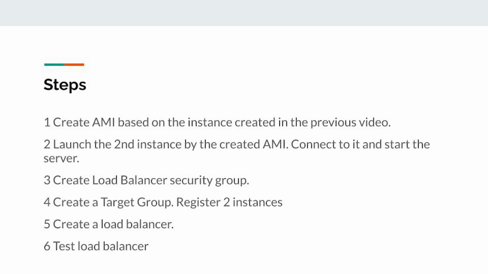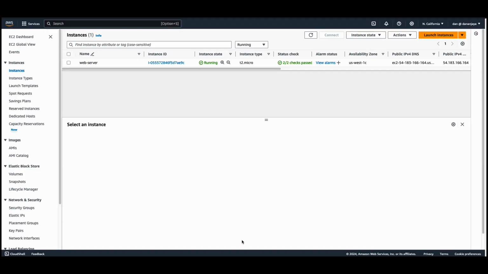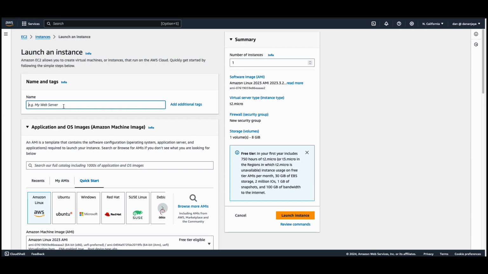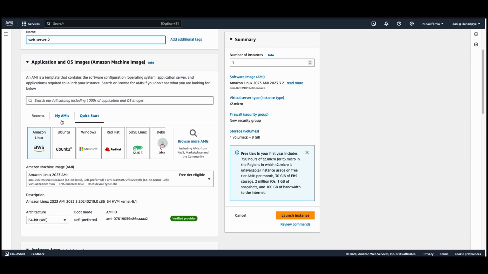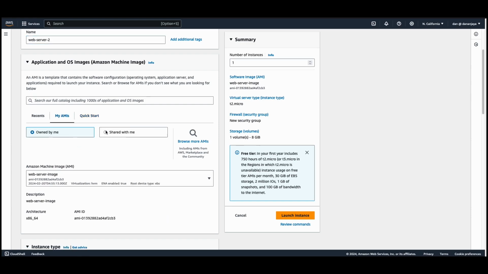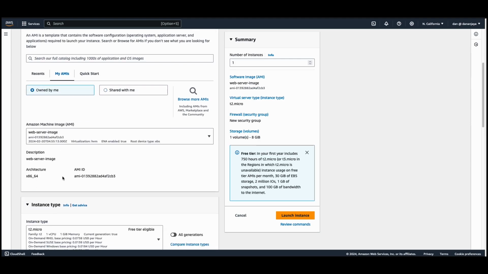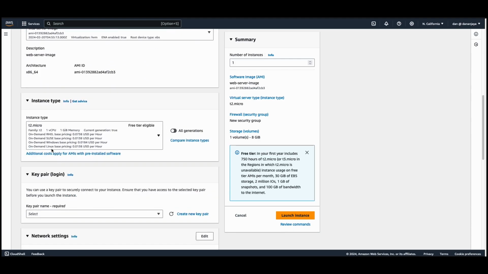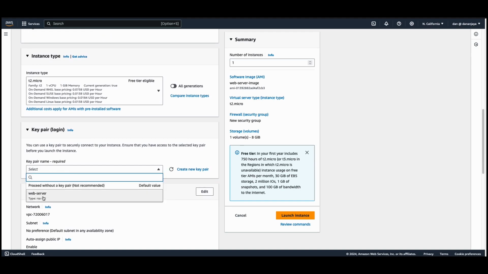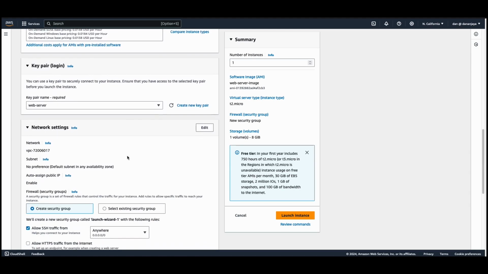Next, we are going to go to step 2, which is launching an instance by the created AMI. On the EC2 console, go to the Instances tab and click on Launch Instance. Enter instance name. I will enter Web Server 2 as my instance name. Go down to the Applications and OS Images section and click on My AMIs tab. Then select the previously created image. Go down to the Instance Type section and select T2 Micro as the instance type. Select the previously created key pair.